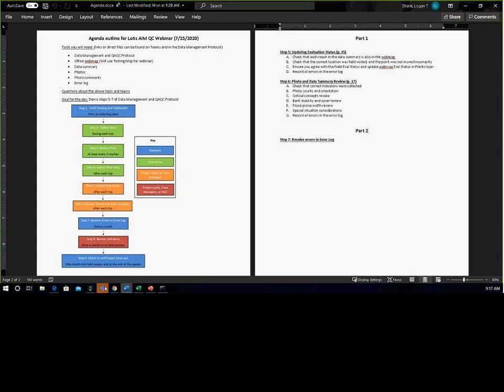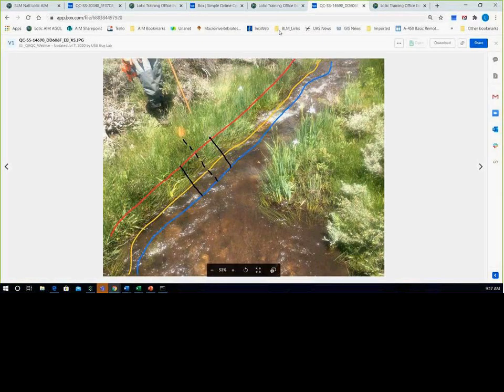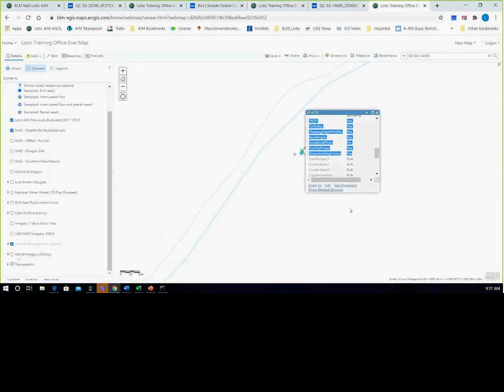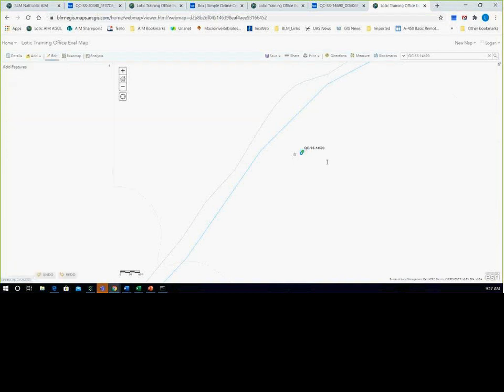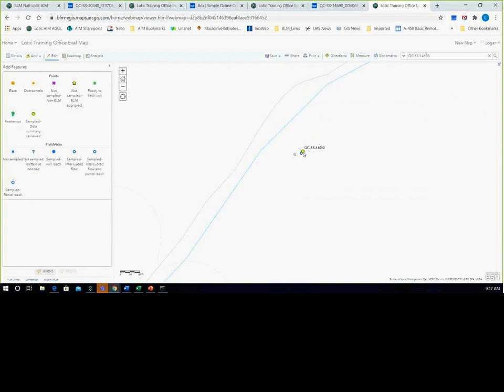Before I get into the error log, there's one last step that we need to do. We need to come back over here into the web map. We need to click on the point. We need to update eval status. Sample data summary reviewed. As you can see, it changed to yellow, indicating that it's done. It's been approved by a BLMer.